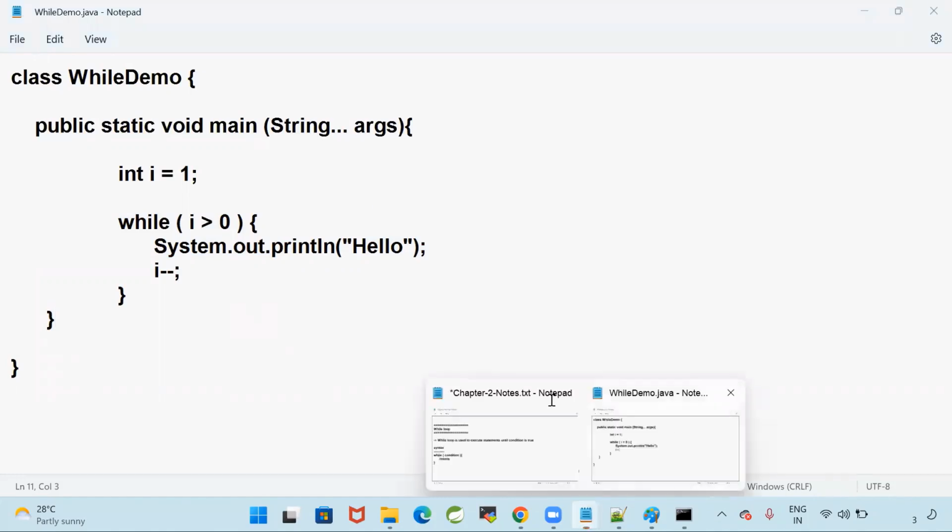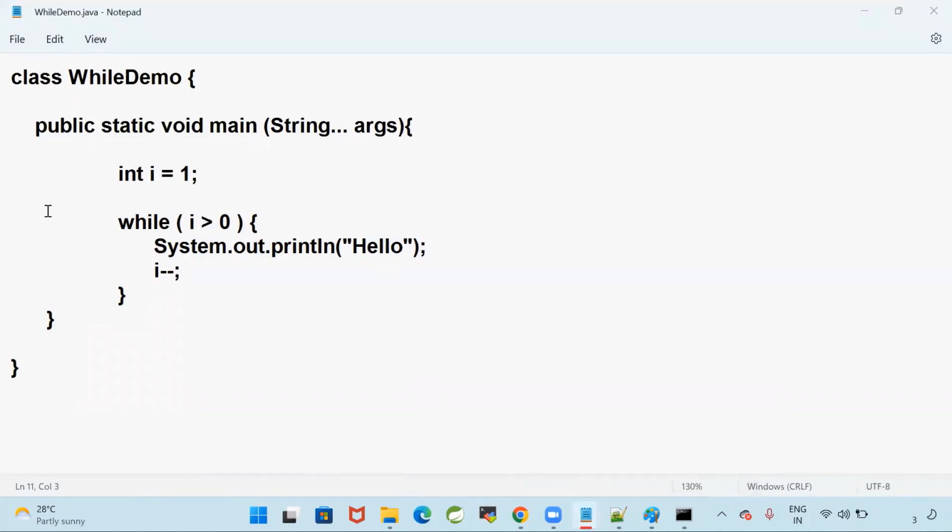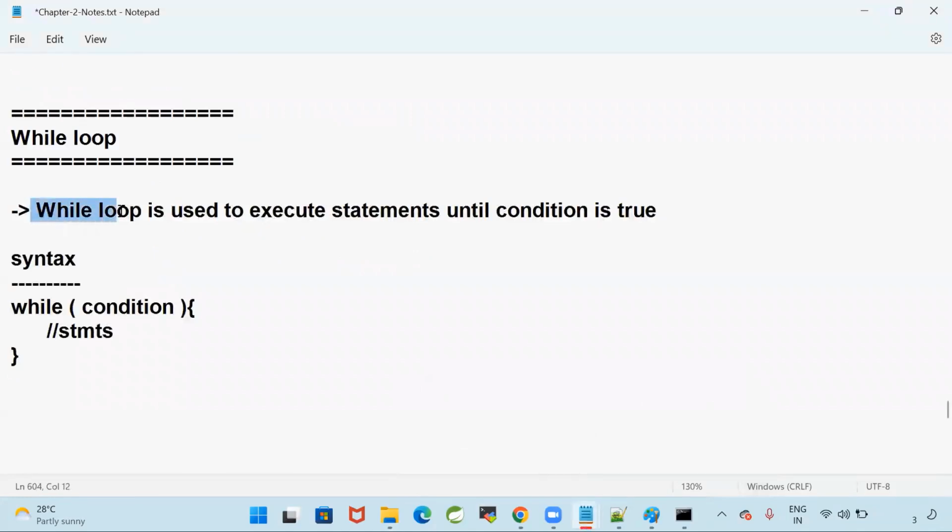So what is the definition of while? A while loop is used to execute statements repeatedly until the condition is true. Syntax: while condition, statements. If the condition is satisfied, the statement will execute. After executing the statement, again it will check the condition. If the condition is satisfied, execute the statement. If the condition is not satisfied, then the statement will not be executed. Are you clear with my point?